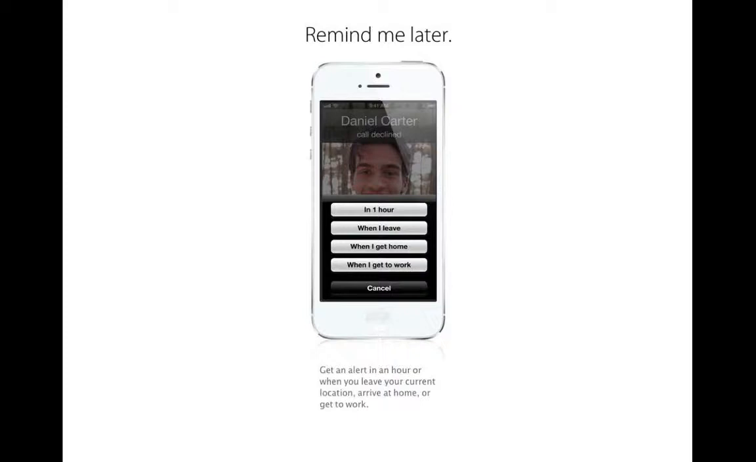So if somebody called me right now and I said, remind me when I leave, this is why you want your GPS on. As I get about 300 yards away from this building, it won't automatically call, but a little pop-up screen will come up and say, remember to call so-and-so, and you just tap on it and it'll call them for you.